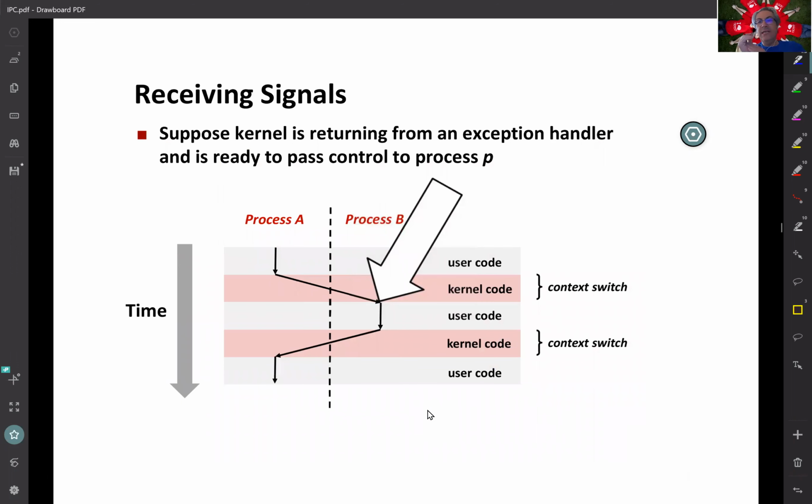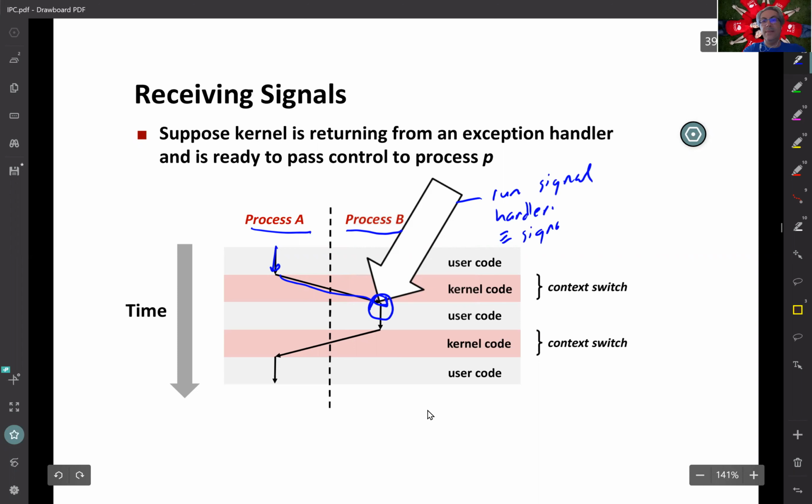So when do the signal handlers run? Remember that in an operating system we have different processes, say process A and process B. They run concurrently: you run process A a bit, and then if you want to switch to process B, you make a context switch and then run process B. At this very point is where I run the signal handlers, or where the signals are received.